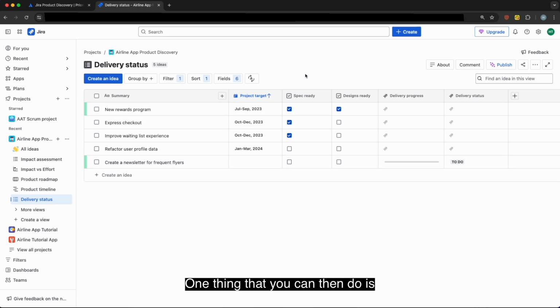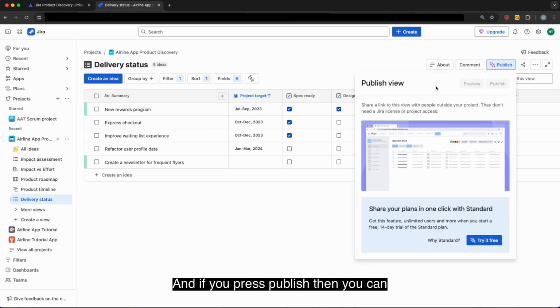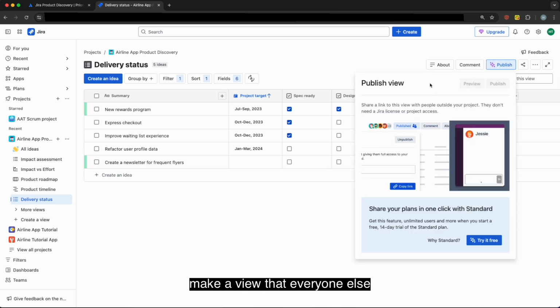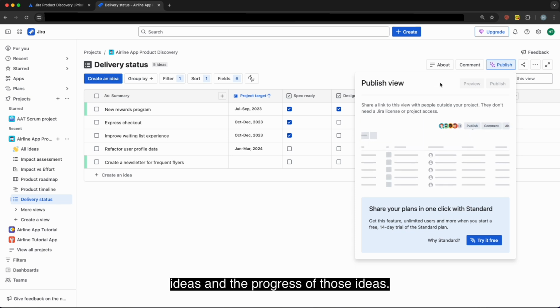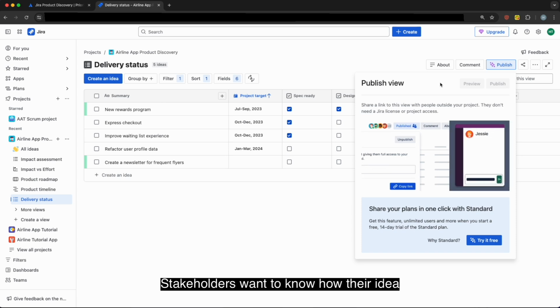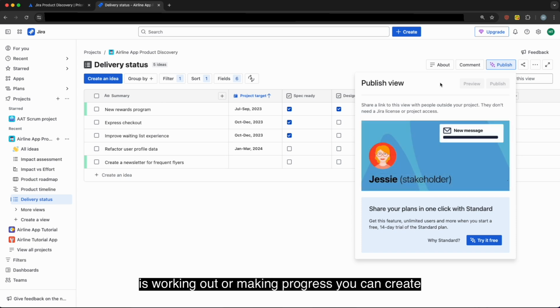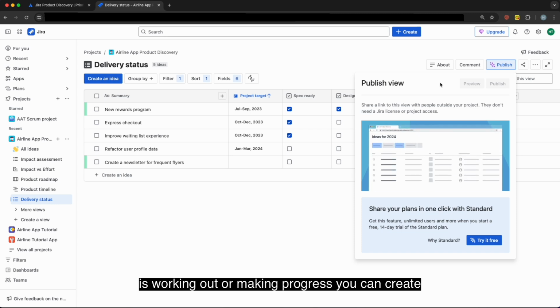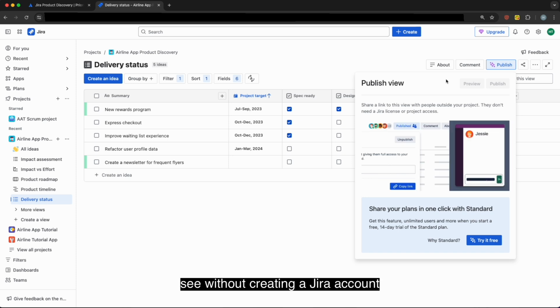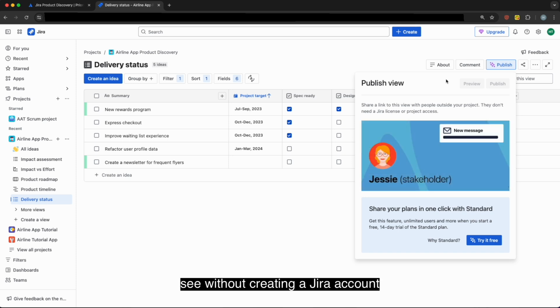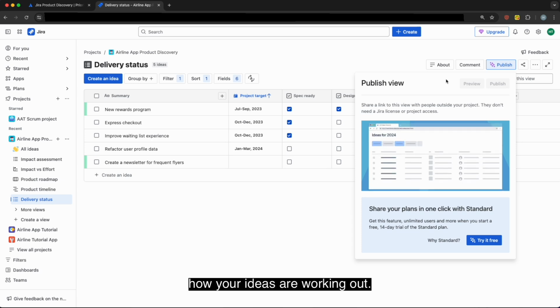One thing that you can then do is to publish this roadmap, so you have everything here, and if you press publish, then you can make a view that everyone else can see, your ideas and the progress of those ideas. Stakeholders want to know how their idea is working out or making progress. You can create a published view where they can see, without creating a Jira account, how your ideas are working out.